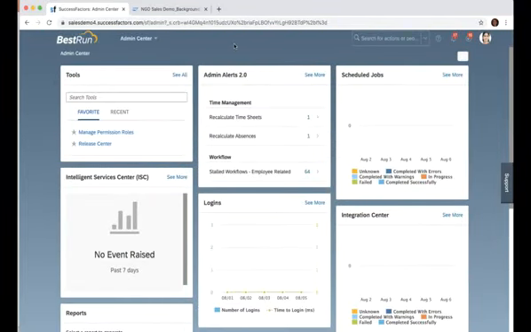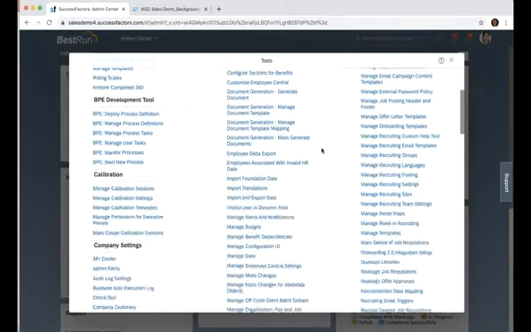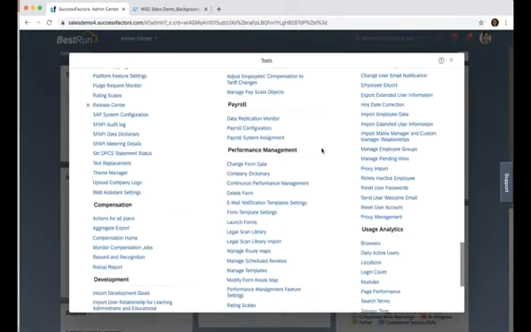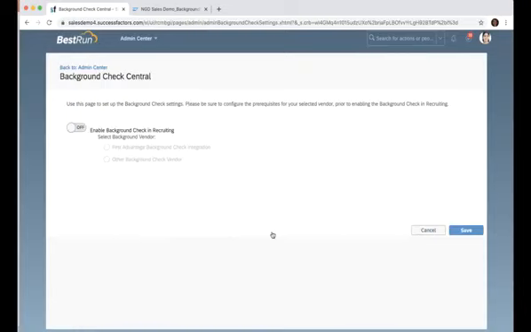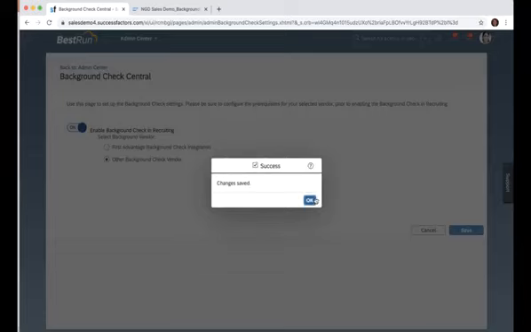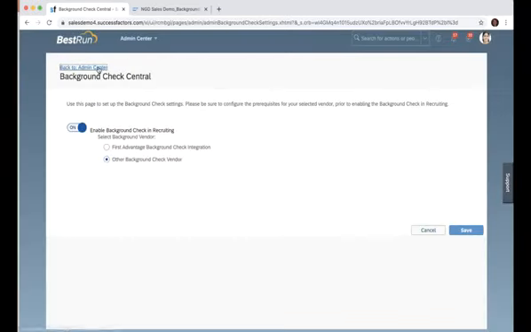And the next thing we want to do is take a look at the background check central. So if we go into our tools and scroll down to our recruiting area, we see our background check central. So let's go ahead and open up that. And we're going to go ahead and turn that on. And then we're going to select other background check vendor and save our changes. Okay, we saved those changes. Let's go back to the admin center.